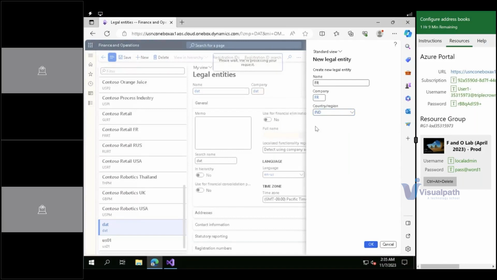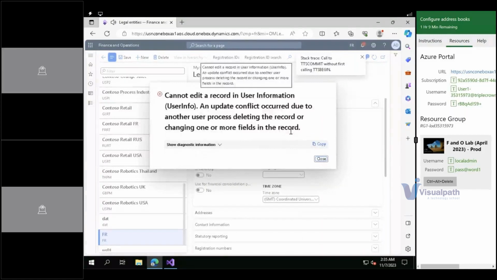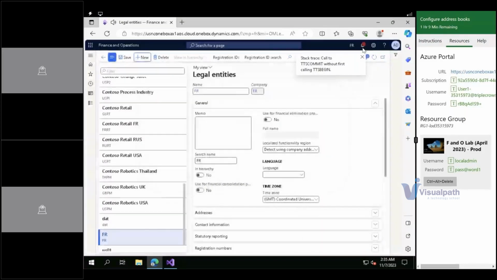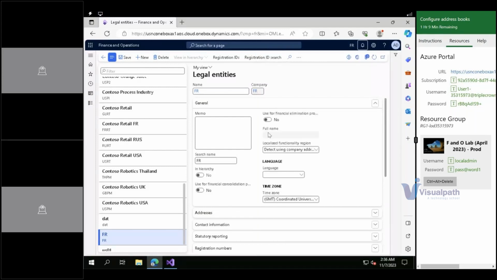Now this is the perspective of a functional consultant, or you can say the perspective of a client. Okay, there is some error: DTS commit and begin without calling. So it's a standard error, and we will check this error later. Now you can see the FR company. We created one company as FR, for the Reliance company. They created a new legal entity in our system.